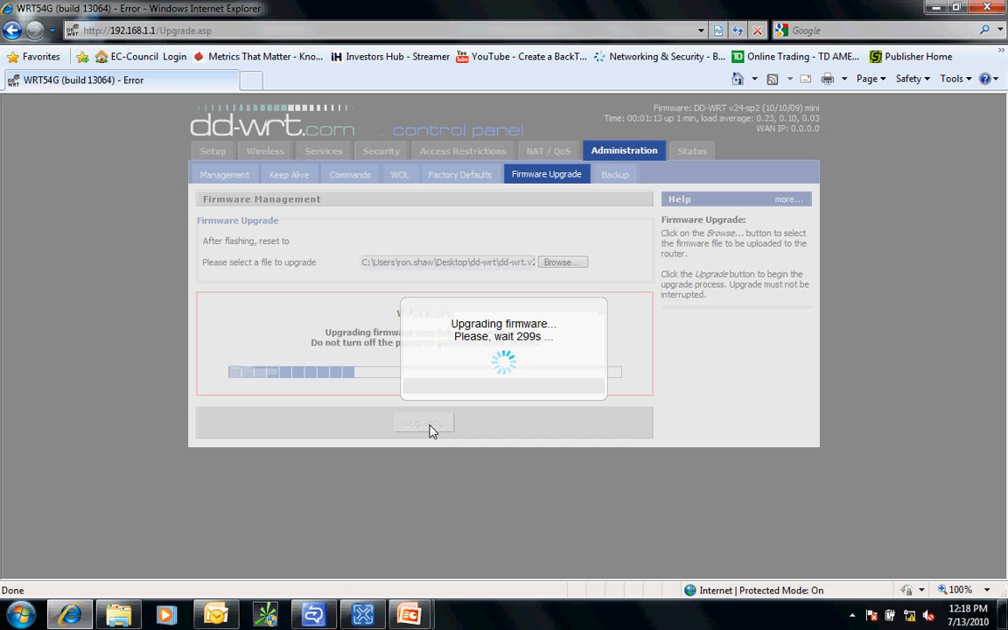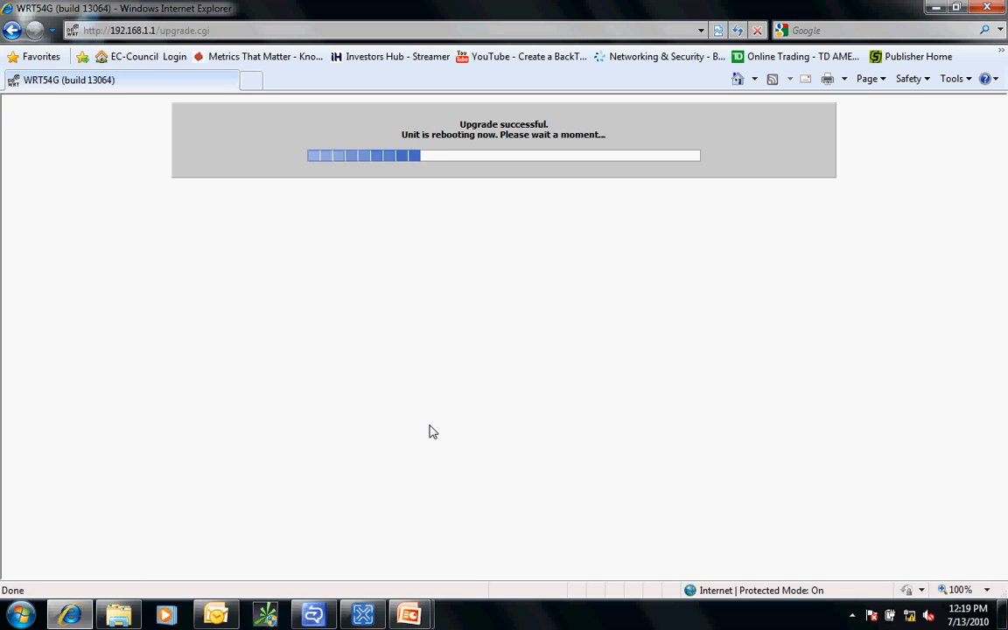It will start, and as you can see, it's going through the process in here. Now again, this could take as much as 5 minutes to perform this particular task. So again, I'm just going to pause the video while this is going through. Now, as you can see, the upgrade was successful. Now the unit is rebooting, so please wait a moment. It will probably take about a minute or so.